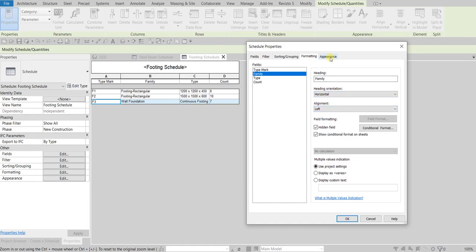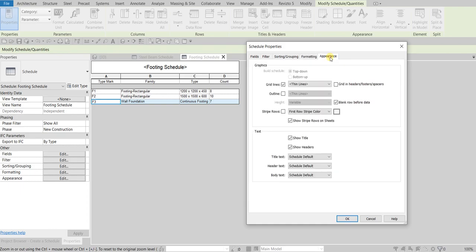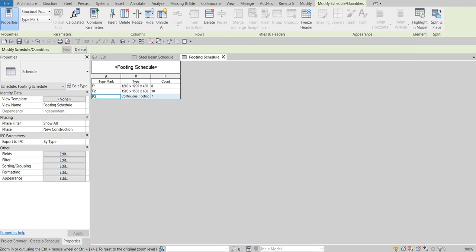Now let's go to the appearance. I'm going to select appearance here, and then I do not want to add a blank row data. So I'm going to clear this, and then select OK. And that's it. As you can see, it's now hidden, and there is no blank space.